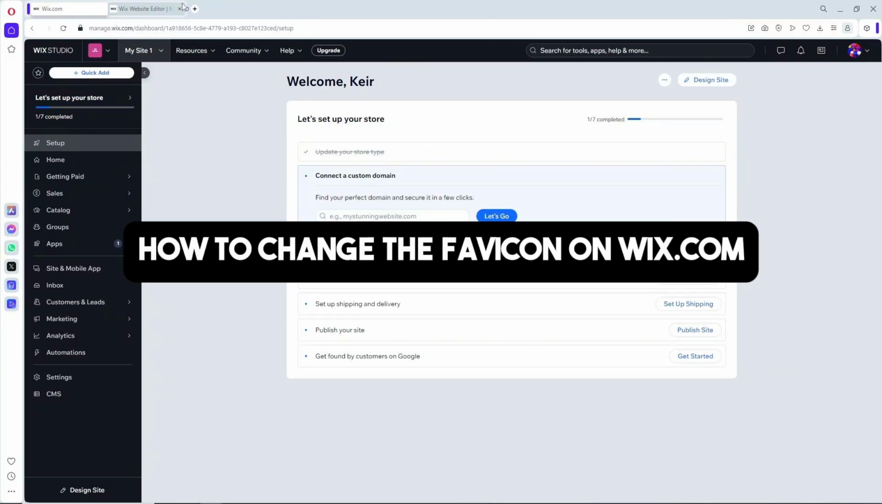Hey guys, welcome back to the channel, and this is how to change the favicon on Wix.com.